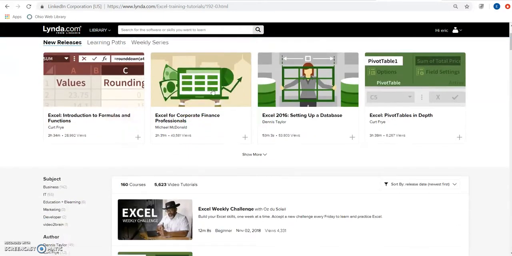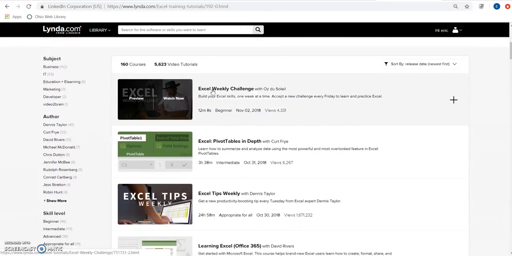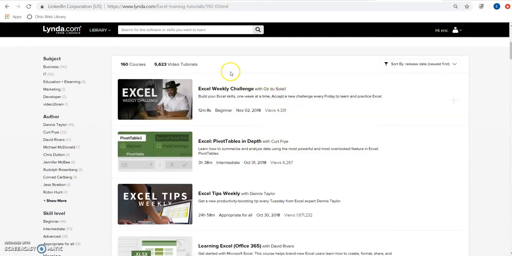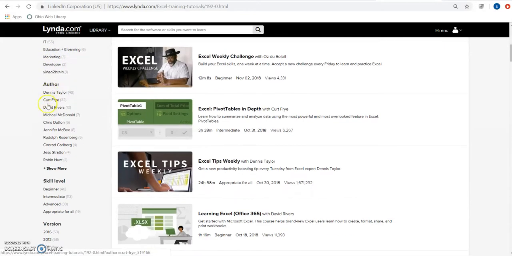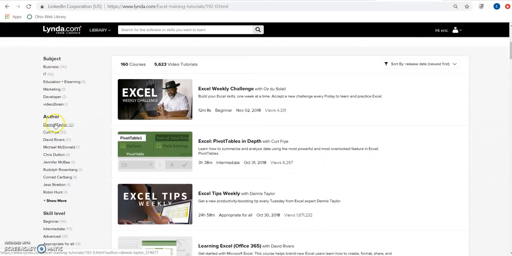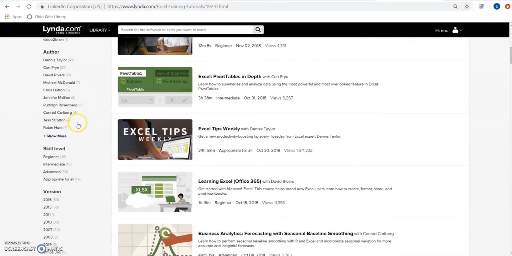So if we go down to our results, we can see all of the content that's relevant to this software package. As I'm going through, I have the option to change the various categories over here on the left-hand side so they better reflect what I'm looking for. In our scenario here, we're beginners that are wanting to learn more about how Excel works. So we can go over here to Beginner.